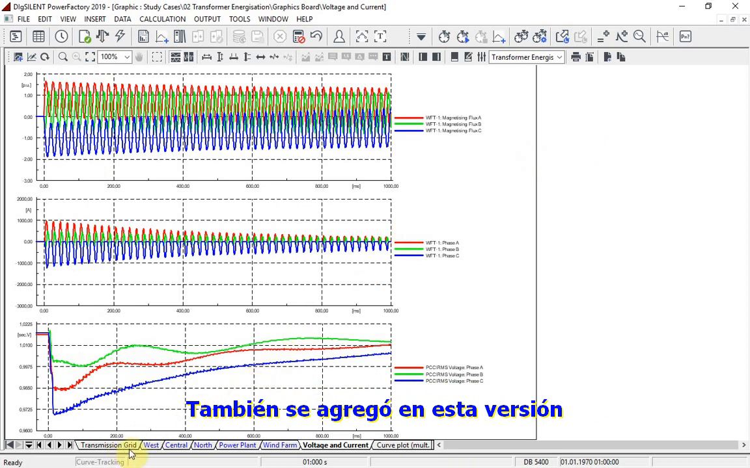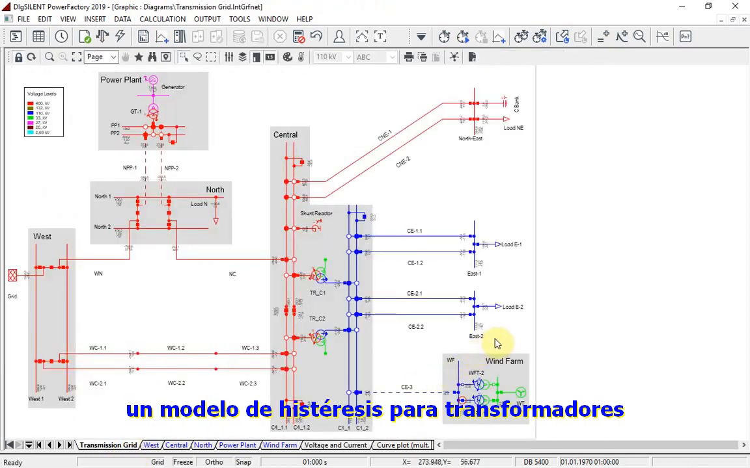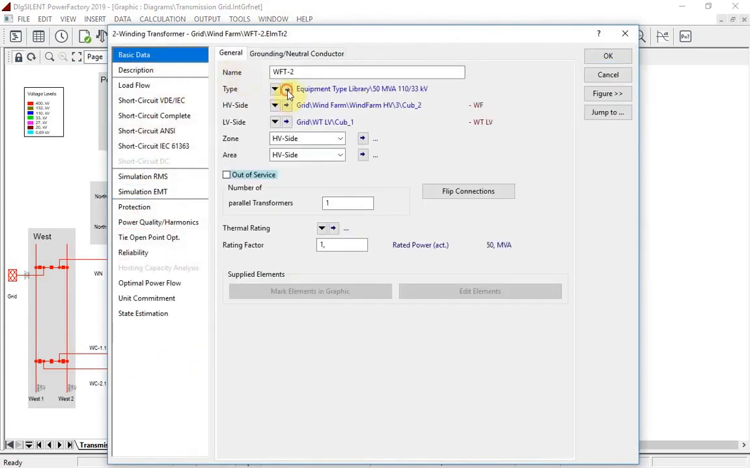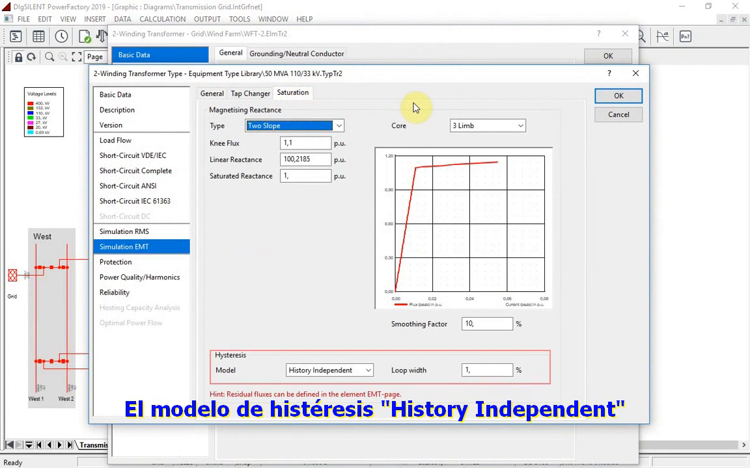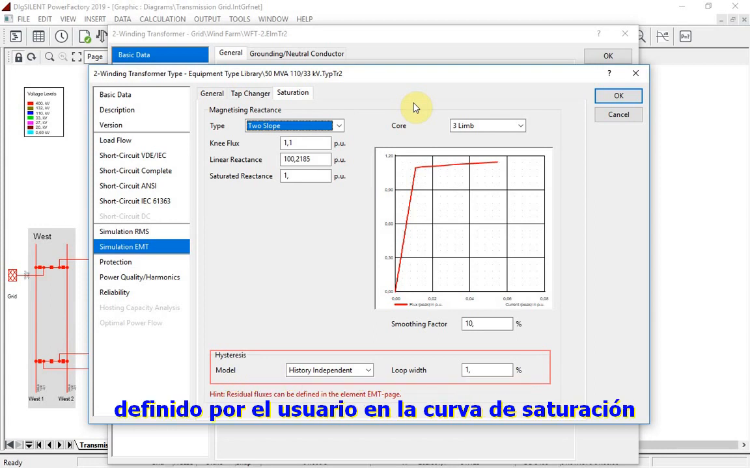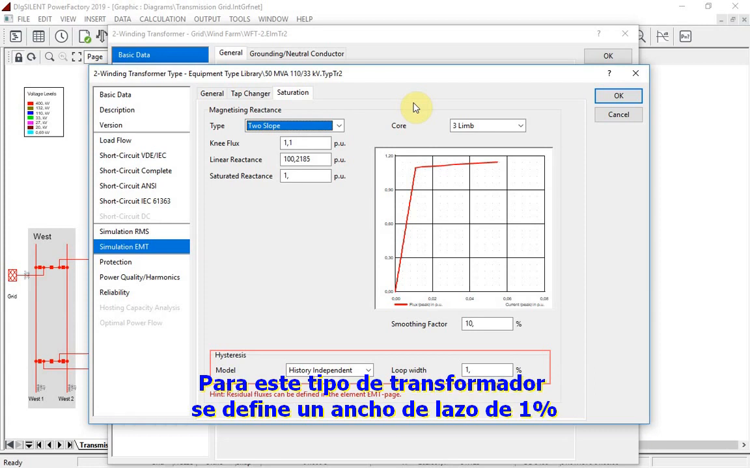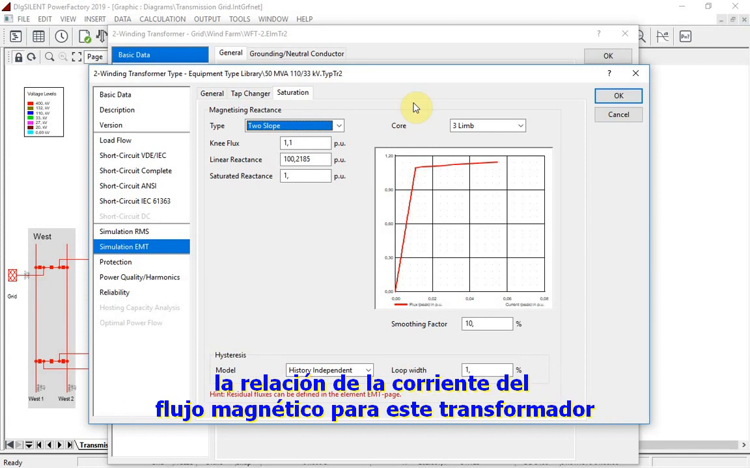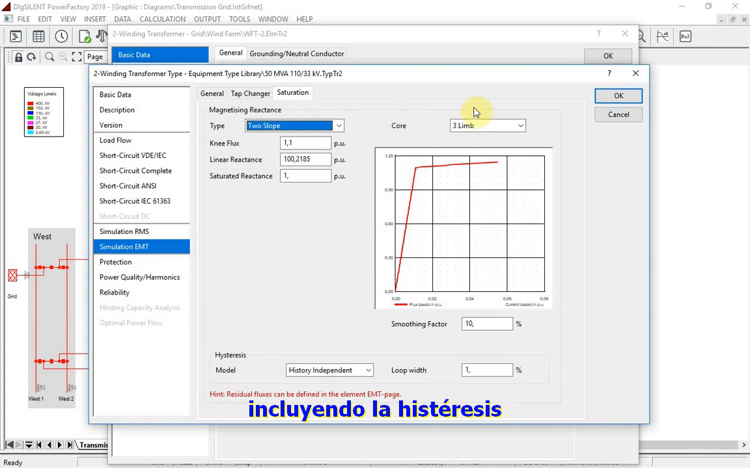In this version, we have also introduced a hysteresis model for transformers, which may have a significant impact on the inrush current of transformers, shunts, and series reactors. The history-independent hysteresis model is supported for all models with saturation. The hysteresis loop is based on the loop width defined by the user and the saturation curve. For this transformer type, a loop width of 1% is defined. The following simulation shows the magnetic flux current relationship for this transformer, including hysteresis.